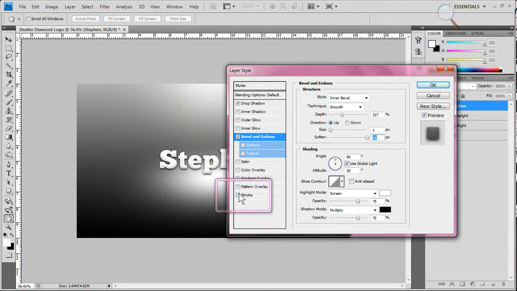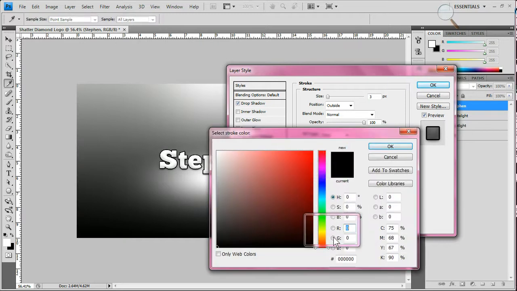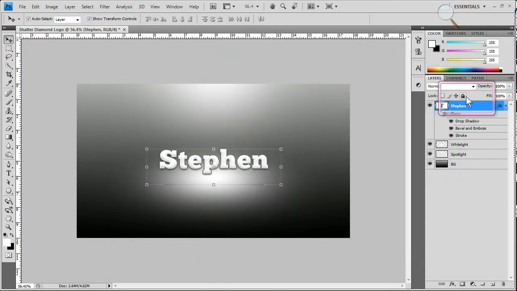Now, for the last one, you just want to go to stroke. Just click on the stroke name. And just change the color. Now, you see you have the ID number. Just highlight it, delete it, and type in 727272 for this nice gray shade. And now you have the text.